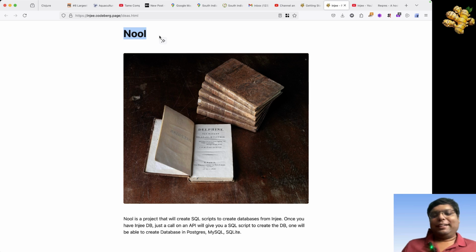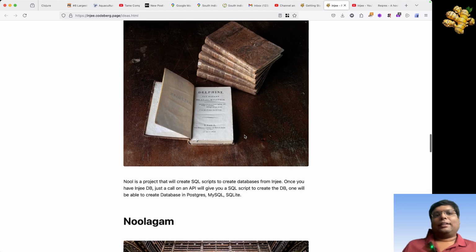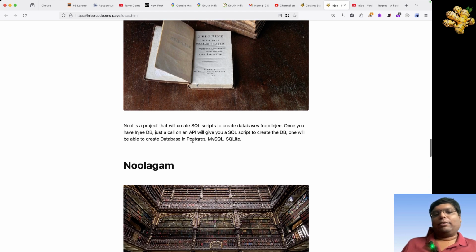So we need a way to convert the JSON file to a SQL script so that you can create databases with it. I would like to support Postgres, MySQL, and SQLite. So that's the thing.